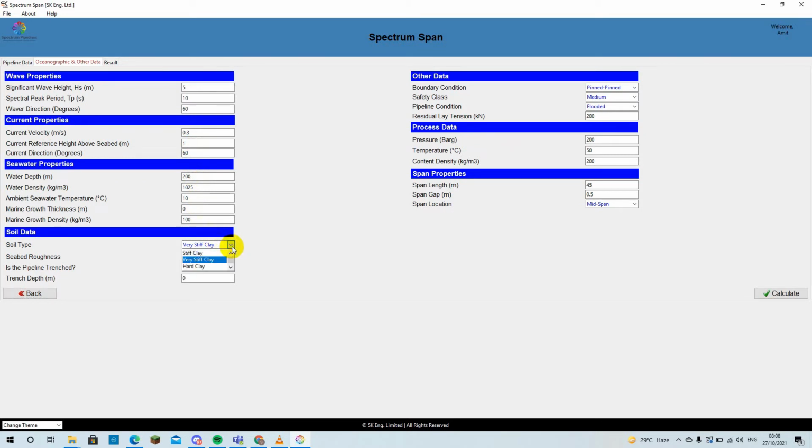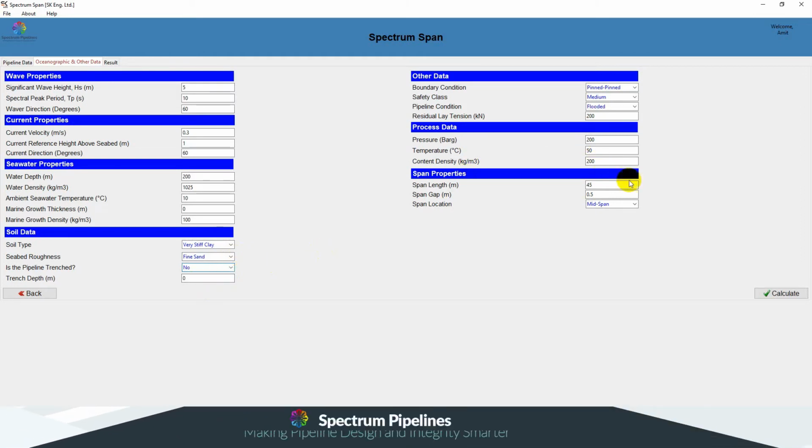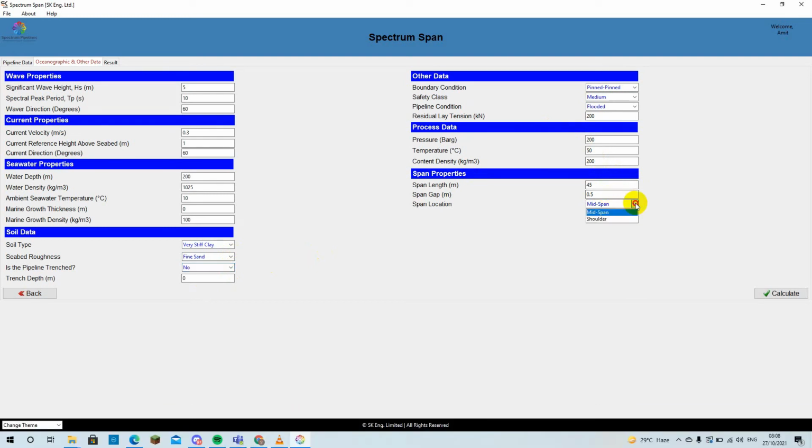Soil parameters, such as soil type and seabed roughness, need to be specified. If the pipeline is trenched, then the trench depth must be specified. Span parameters, such as the span length, the gap between the span and the seabed, and the span location, which can either be the span shoulder or mid-span location, need to be specified.